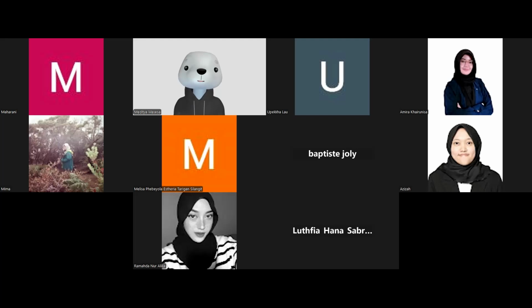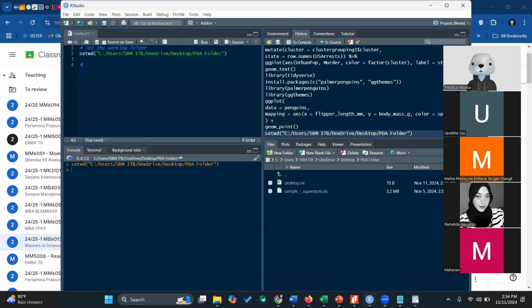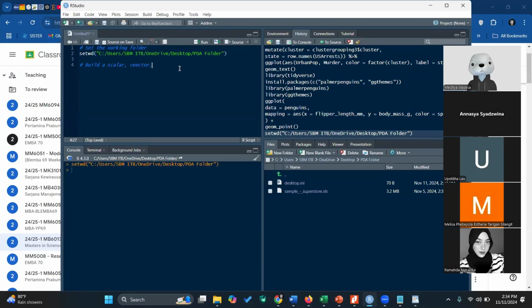Okay, first things first, I would like to build a scalar. How to do it? Just a moment. Build a scalar, vector.